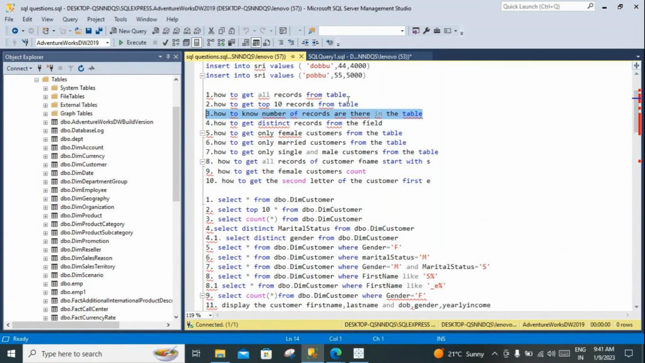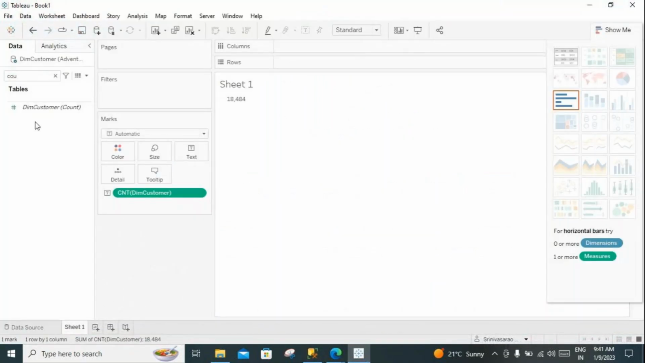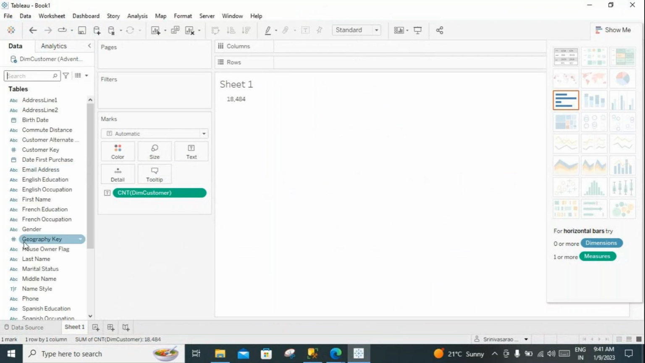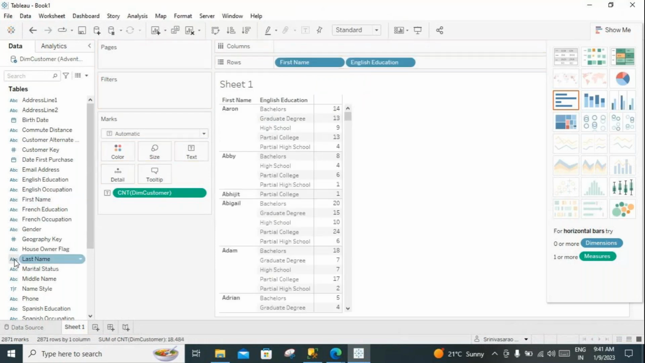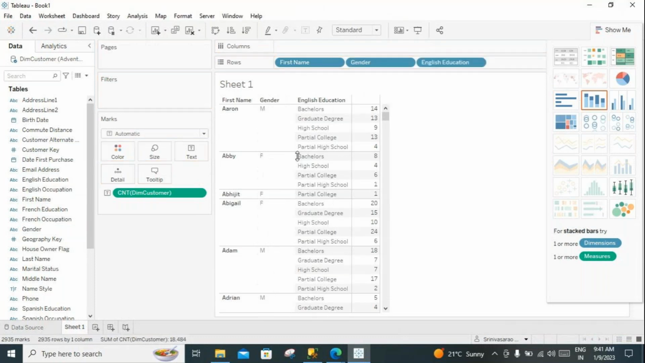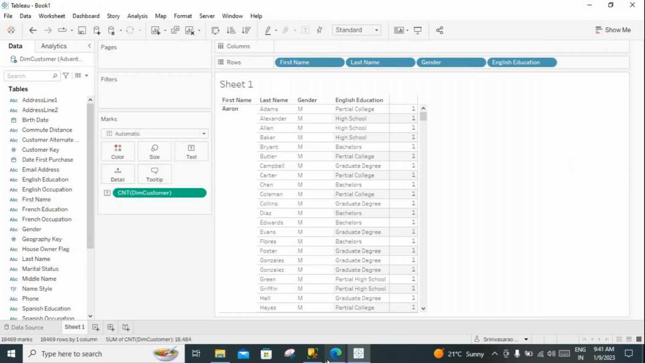Okay, how to get all records from the table. If you want to get all the records from the table, we can see them here. And if you want to get them into the sheet, you need to drag and drop these fields. So let me drag a few fields. Drag all the fields you want displayed that are required for that particular report. If you want everything, we can bring in the whole report. Okay, that's one way we can bring it.